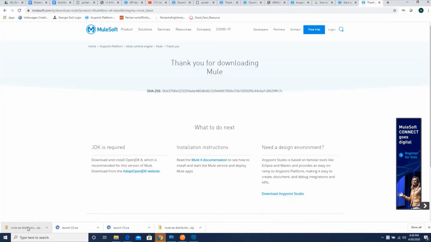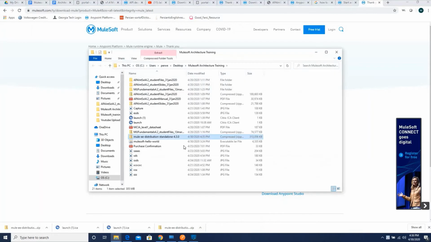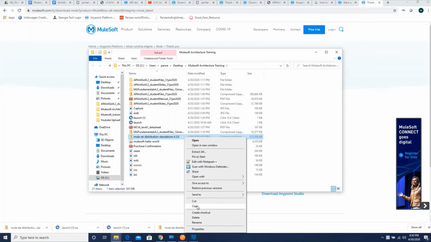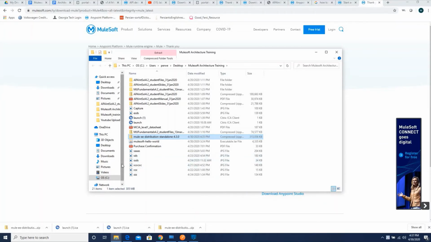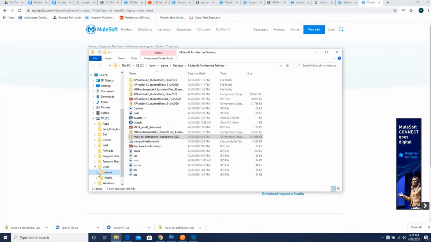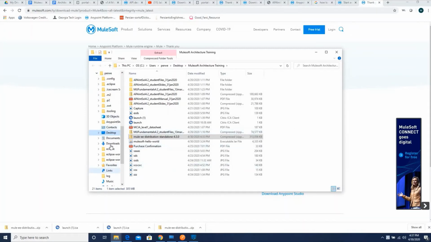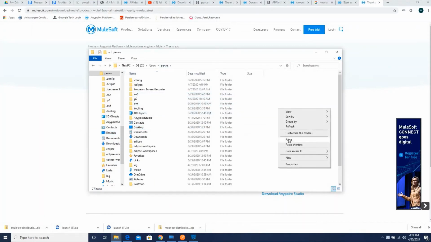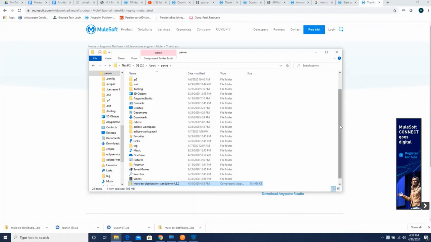Now my standalone runtime has been downloaded, so I'm going there. It's in this folder. So I'm going to copy this and put it in my users folder. You can keep it anywhere, but just make sure that the path for extraction isn't that long because it can create some errors. So go to users, and I'm going to paste it here. So it's pasted, and I'm going to extract.